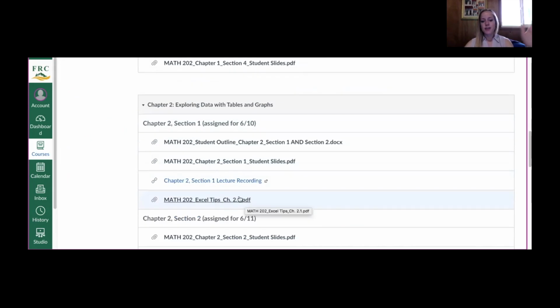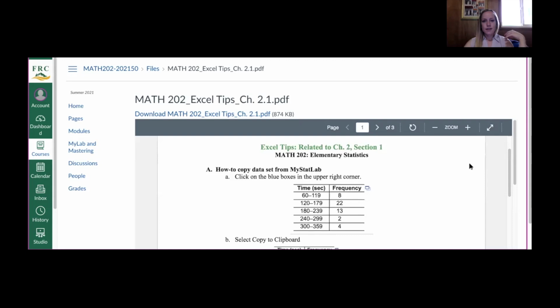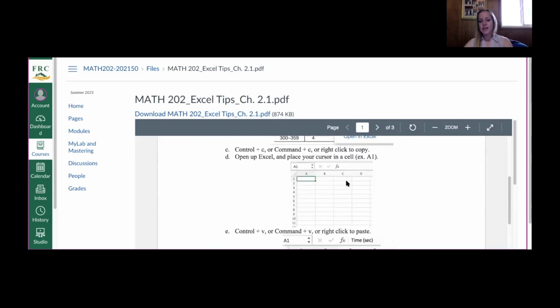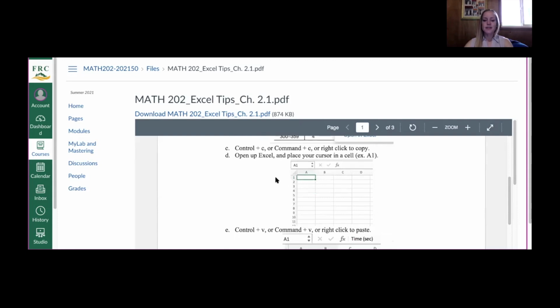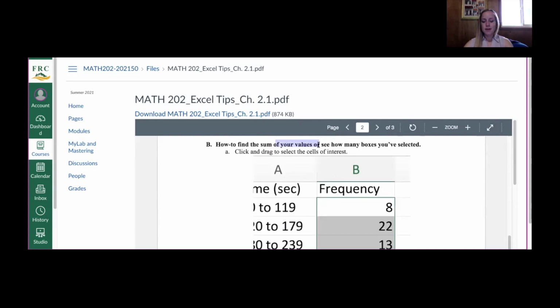Sometimes I'll put in some extra Excel tips. So like your MyStatLab homework for 2.1, for example, click on that. Maybe there's some helpful information. So here, for example, how to copy and paste data into Excel from MyStatLab. How to find the sum of all your values.